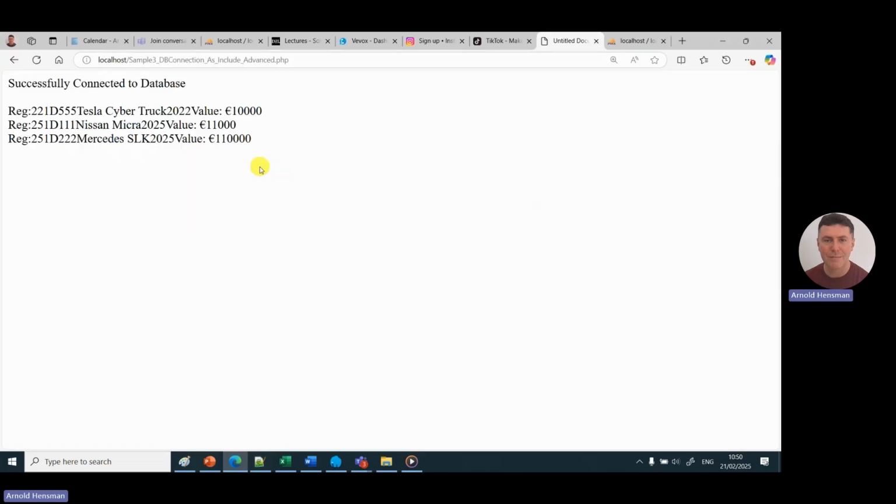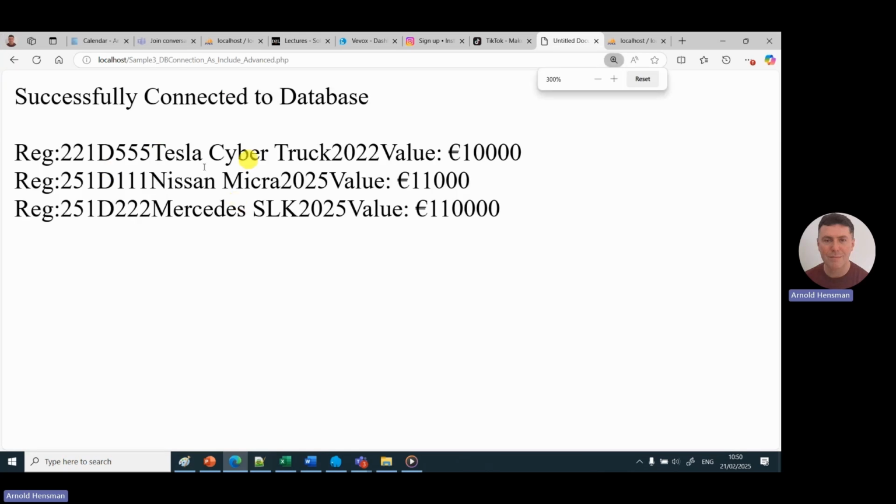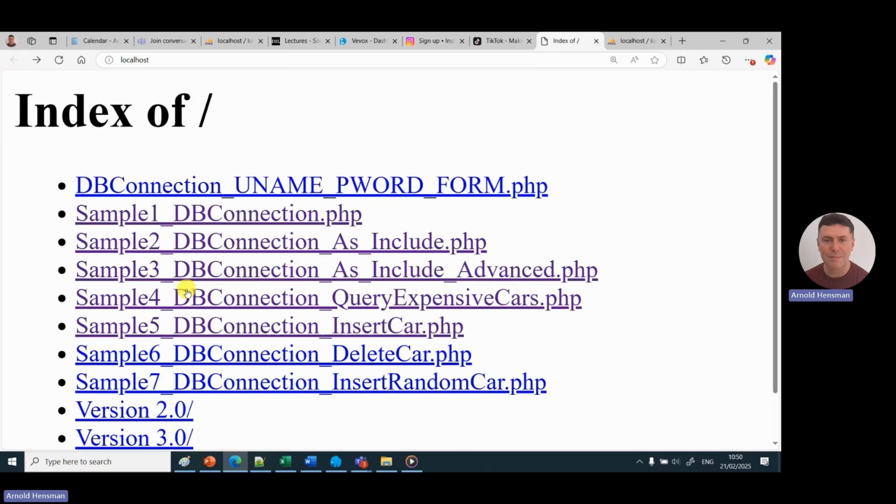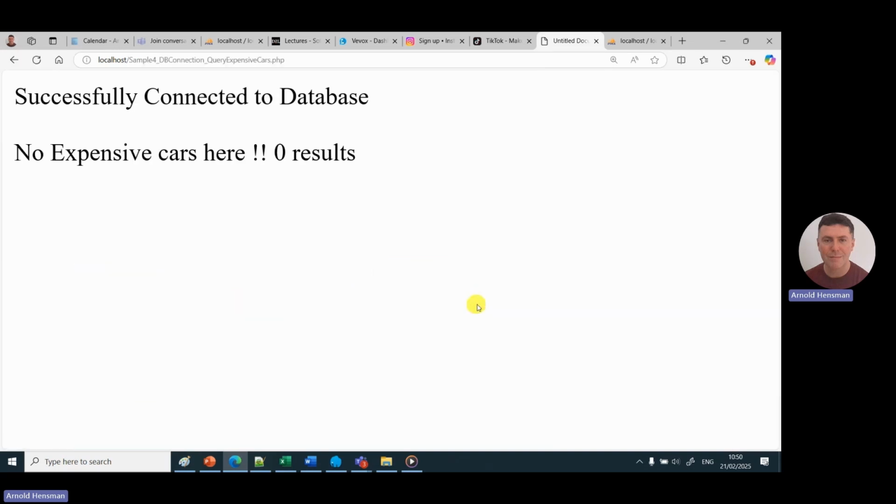That's it. Number 4 is query the expensive cars. Now you'll see there are no expensive cars. Now I know 100,000 is expensive. I just used 100,000 so people would see it on screen. If I put like 10, nobody would see it from that far away. So there are no expensive cars here, 0 results. So what's being queried there?